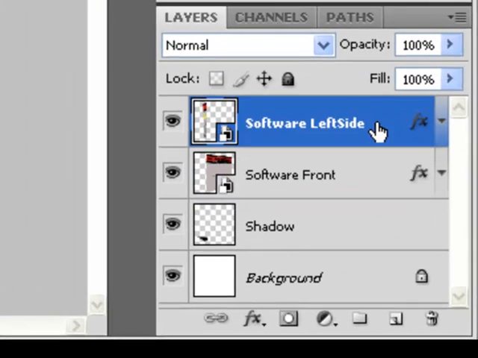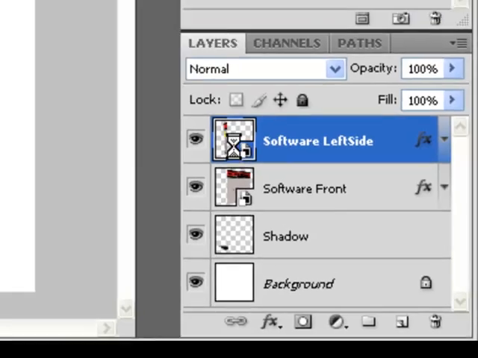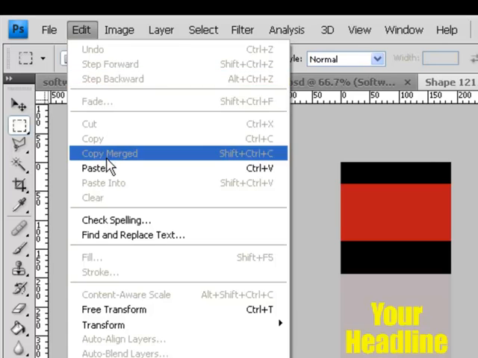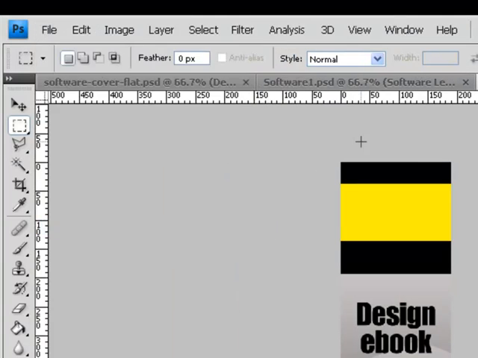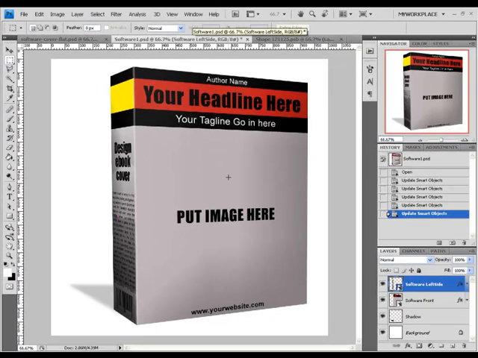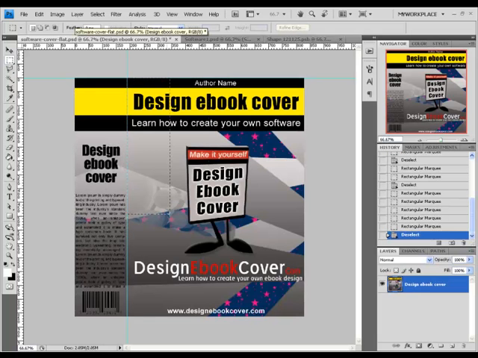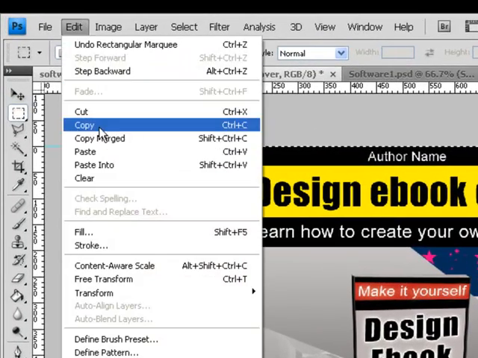open the Smart Object on the Software left side layer by clicking twice on the icon that's on the left side. Then paste the left side above all the layers by going to Edit and Paste and save it by going to File and Save. Then you will see the changes on the 3D layout, and you need to do the same to the right side. Select it using the rectangle marquee tool and copy it by going to Edit and Copy.